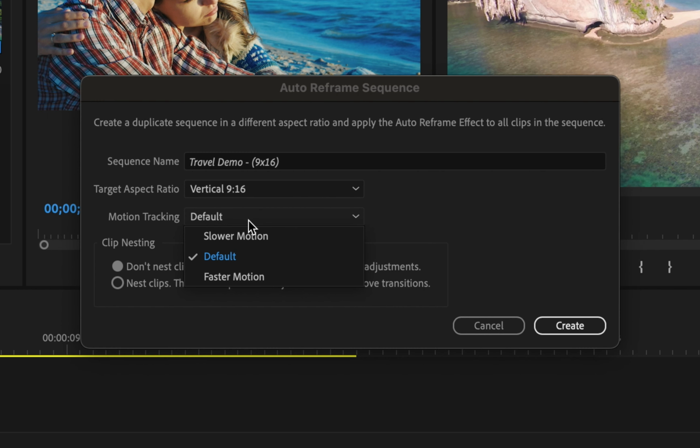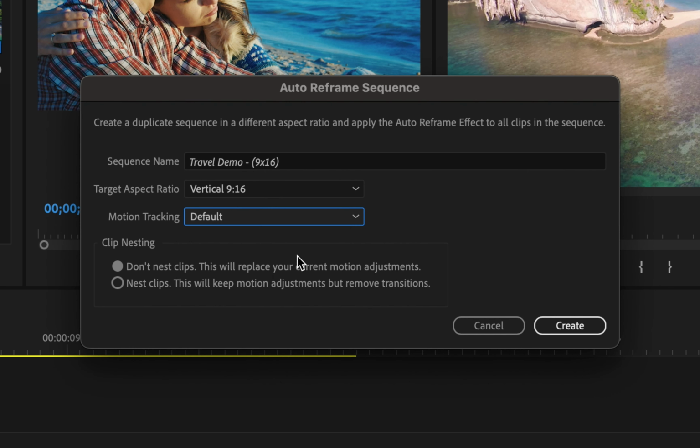With that selected, the third option is motion tracking. Now I typically keep this as default, however you can change it to slower motion or faster motion depending on your project preferences. Now finally in the settings we have clip nesting. So we have don't nest clips. This will replace your current motion adjustments, or nest clips. This will keep motion adjustments but remove transitions. Now in my example, I'm going to keep don't nest clips selected. However, your project may be different. So again, please explore these for your individual needs.